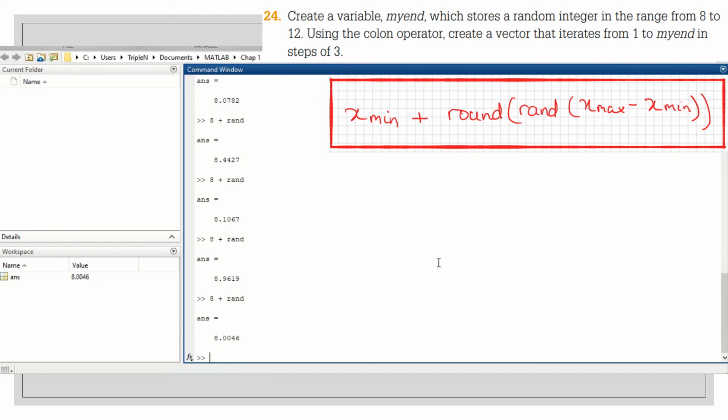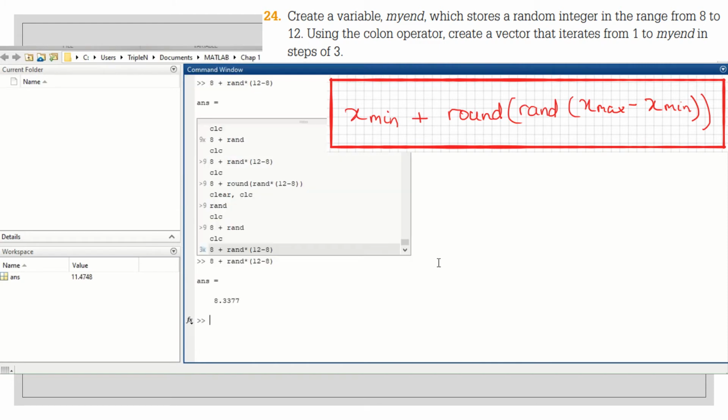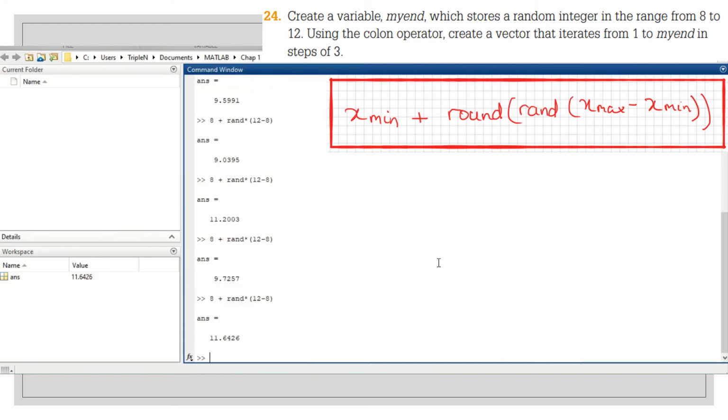So if I want it to generate numbers up to 9, 10, 11 and decimals, I can just do this. Let me clear all this with clc. I'll say 8 plus rand times the difference between 12 and 8. I'll do 12 minus 8, and then press enter. You see, now it generates numbers between 8 and 12. But I have decimals.